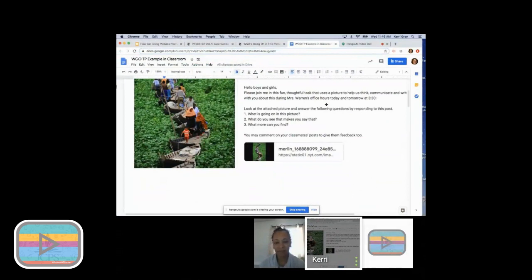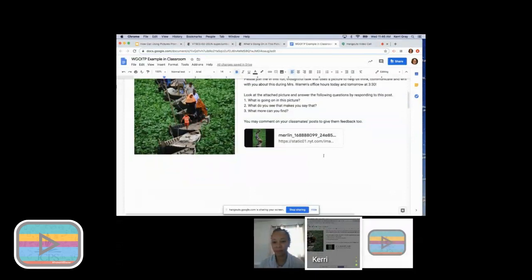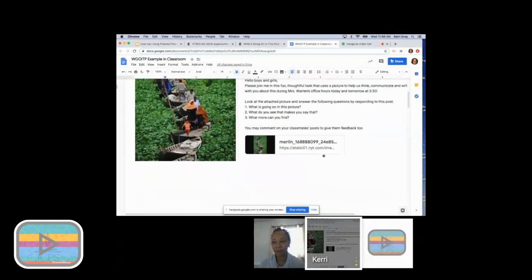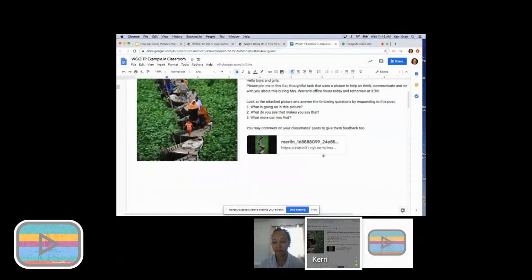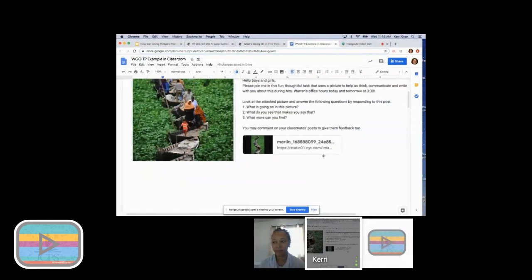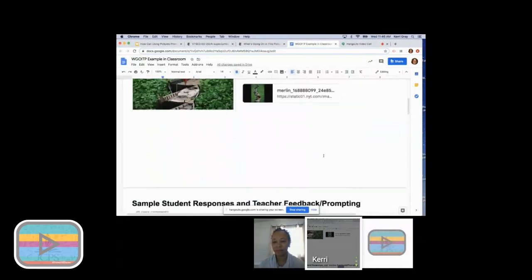What is going on in this picture? What do you see that makes you say that? And what more can you find? Then the students were able to click on that link and look at this picture. I just used the link from the full-size version when I had clicked on earlier, when you can enlarge the photograph from the Learning Network. So that's the link I used.